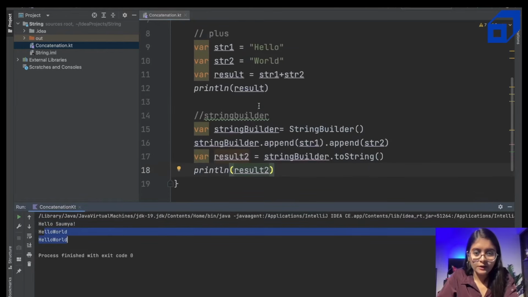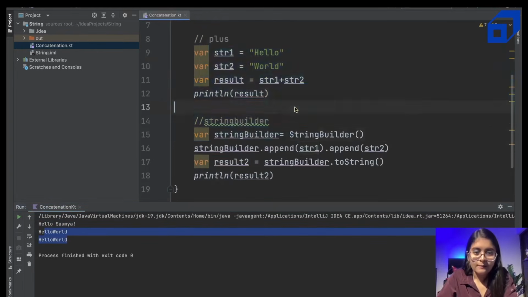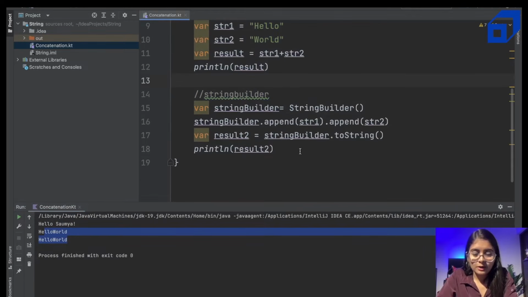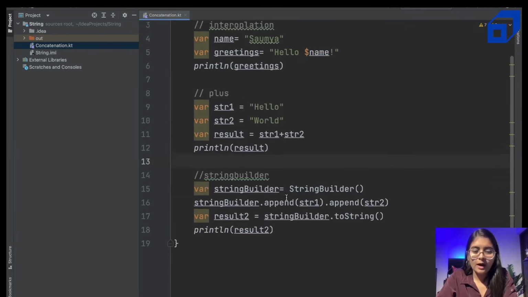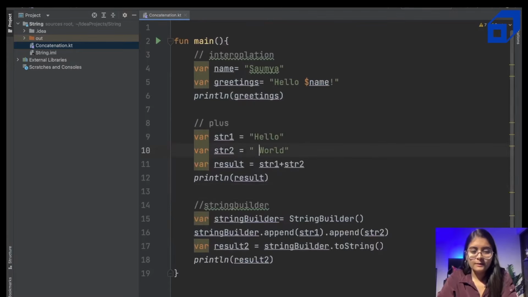The result of both of these are supposed to be same, right? Sounds good. Now what I will do is I'll get back to the iPad and we'll continue discussing the other important questions. Okay, so I hope the string concatenation part is clear to you.